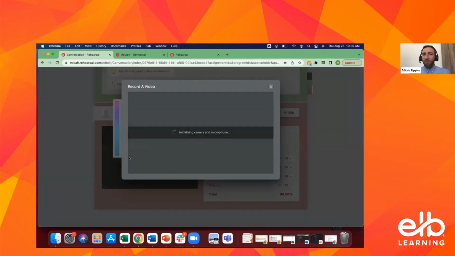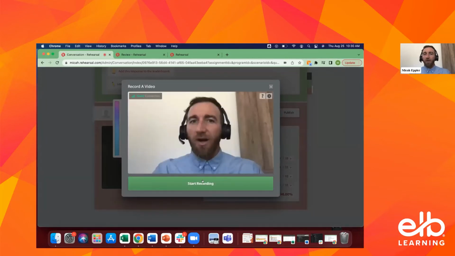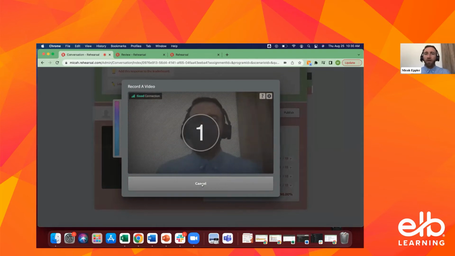Same process here for the mentors when it comes to providing feedback. Mentors need practice too. They click their start recording button. They get a 3, 2, 1 countdown.